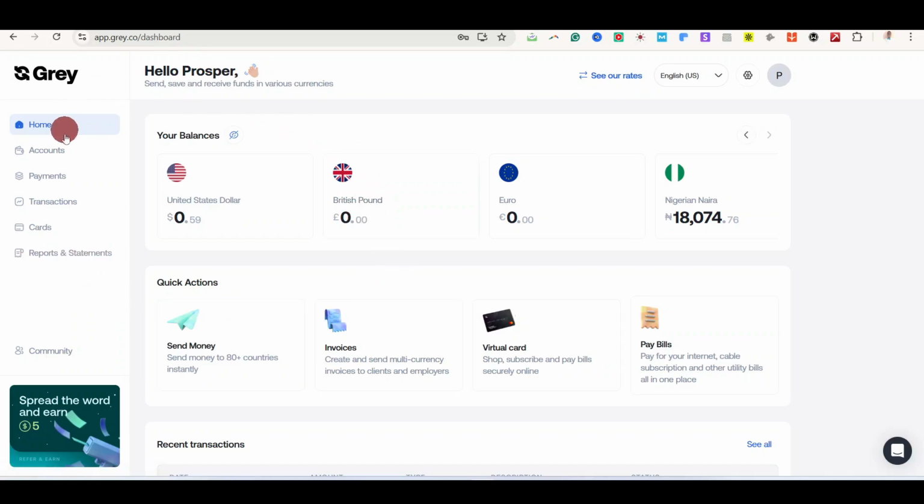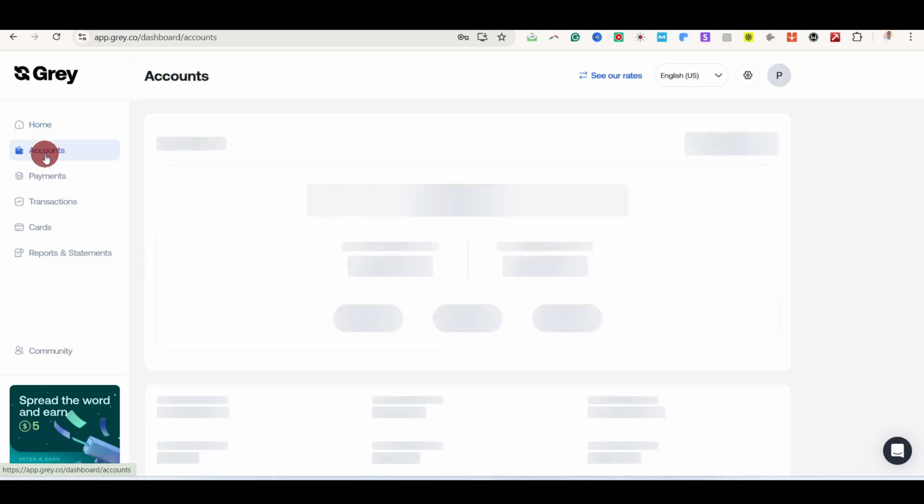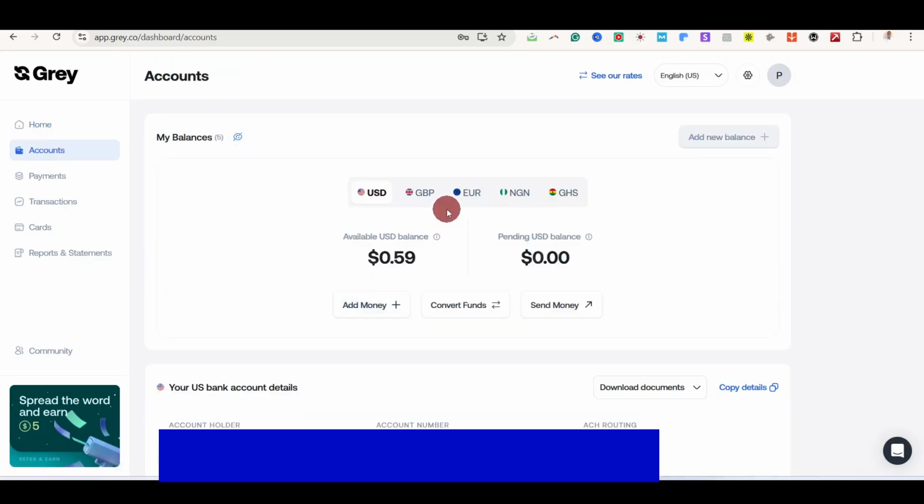Okay, so to start with, if you come over to account, you're going to see all the accounts that you've created within Grey.